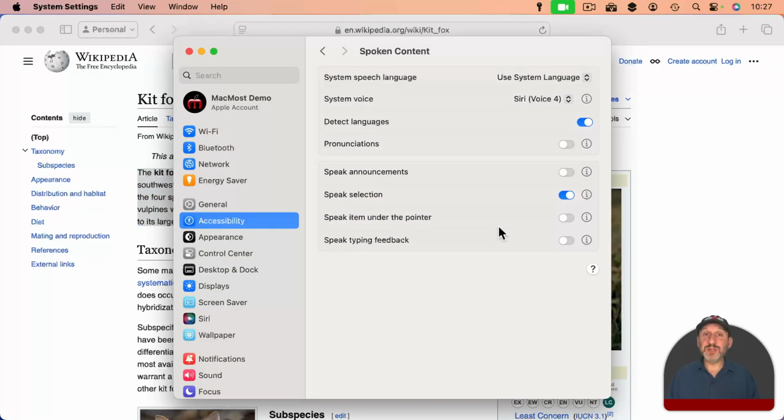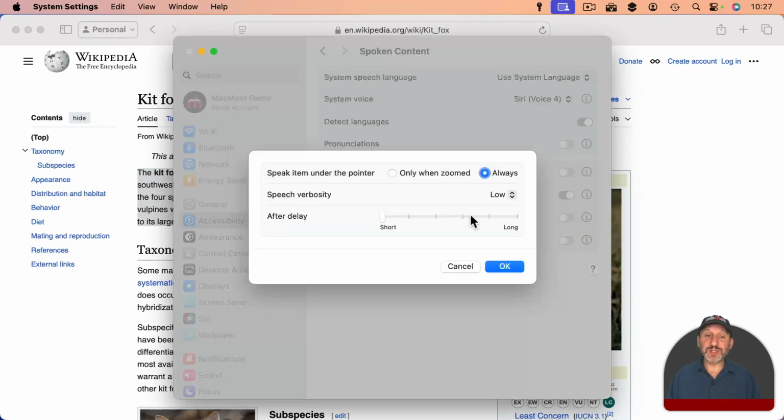So it just keeps reading text to you, whatever's under the pointer. You do have some controls here. For instance, you could have it wait a long time for you to leave the pointer where it is before it starts talking, and how often it's actually triggered.